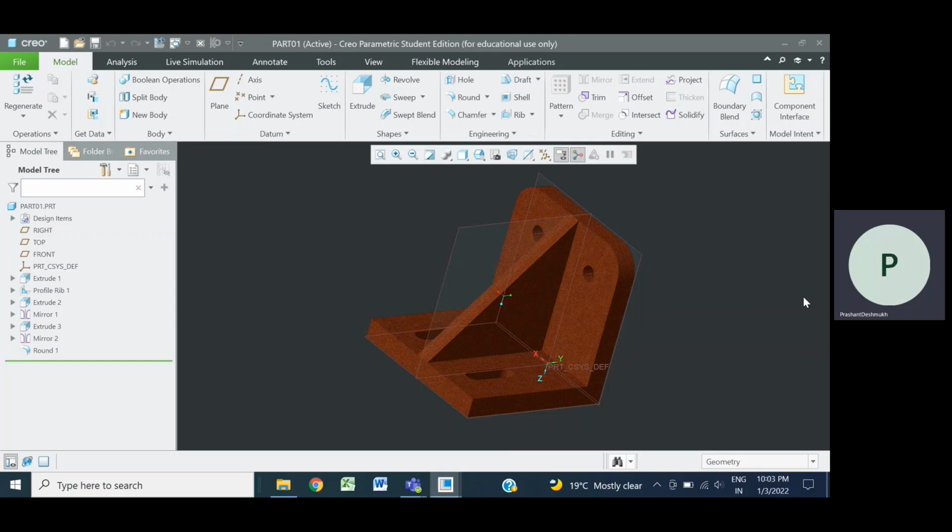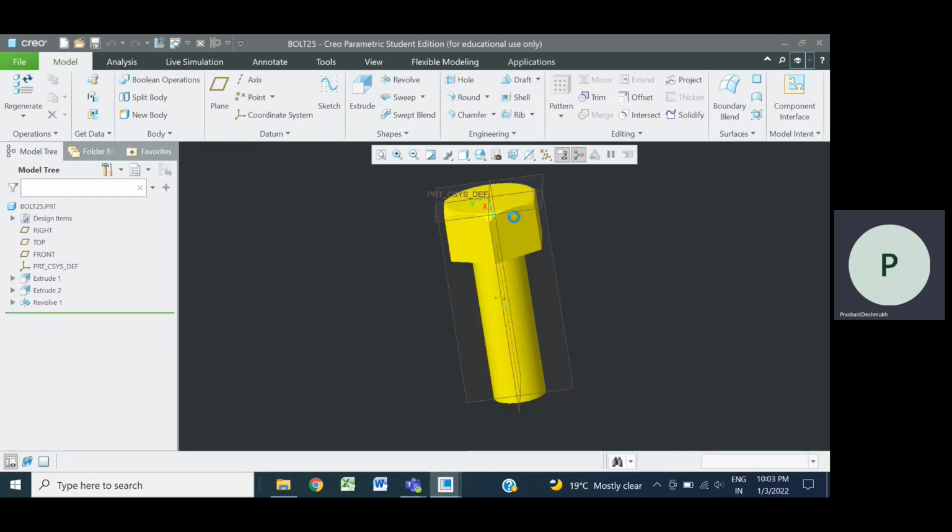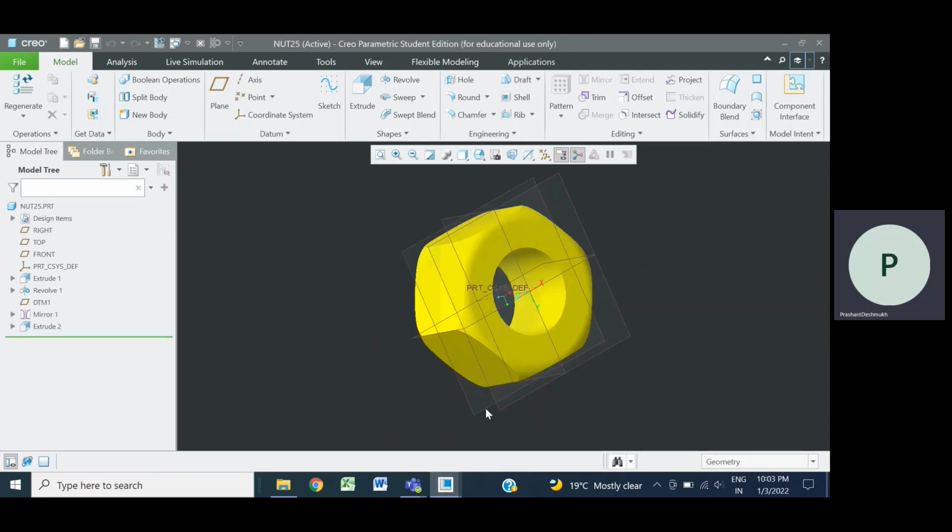Good afternoon. Now we will see assembly in Creo. We have three different parts. This is a bracket, so bolt, and the nut. Now we will assemble these three components in Creo.